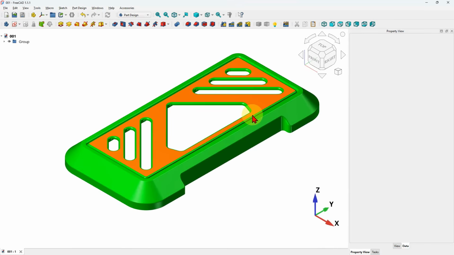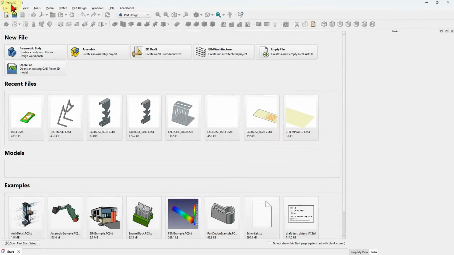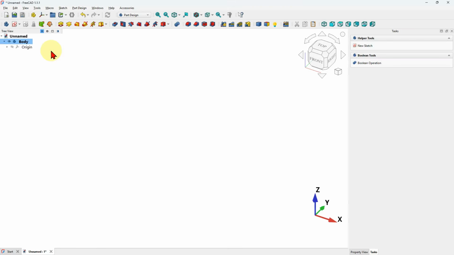Let's go. As you can see, I'm using the stable release of FreeCAD 1.1, and I'm going to create a document based on the PartDesign workbench. To do that, I'm going to use this option, parametric body. And here I have a body object and I can start modeling the 3D model.